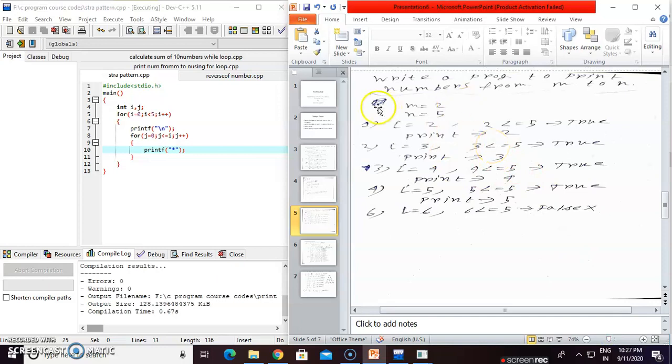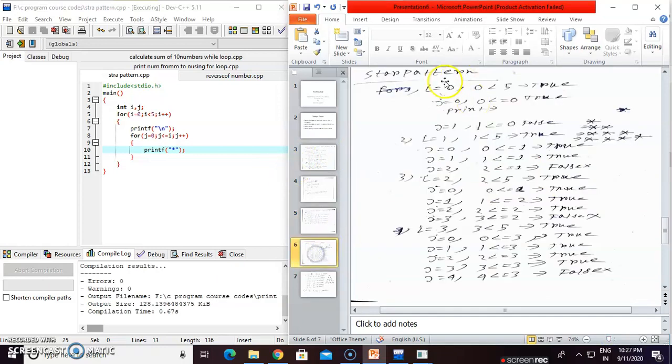Write a program like this star pattern. First i equals 0. Next i less than 5 means 0 less than 5. This condition is true, obviously. Then printf "\n", this \n means new line. Okay, fine. Then for j equals 0, j less than or equal to i: 0 less than or equal to i, the i value is also 0, so 0 less than or equal to 0, the condition is true. Then printf star, so one star is printed here.